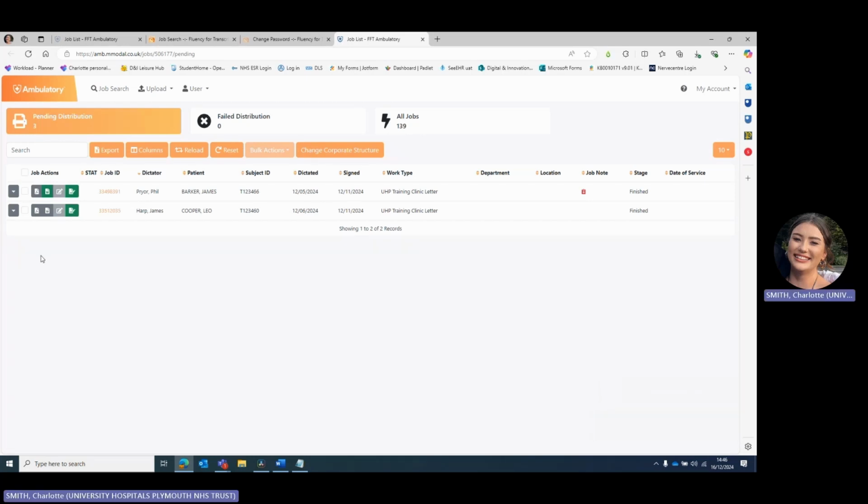There are other options to view the letter on Ambulatory. Hovering over the first option will open the document as a PDF. The next option will open the document as a rich text format or a Word document. And the final one will indicate that the document has been signed.